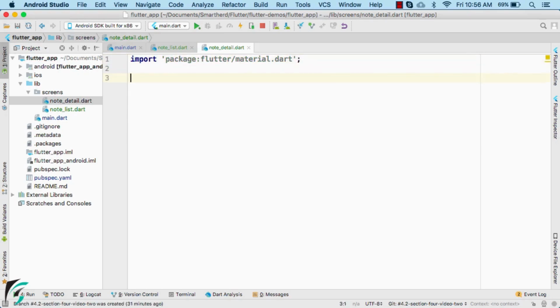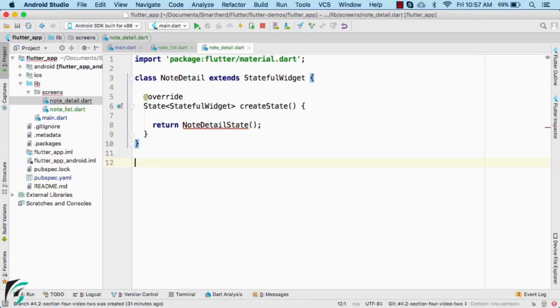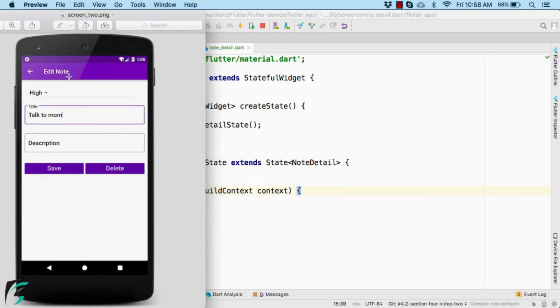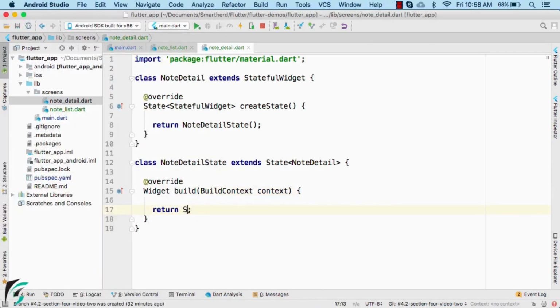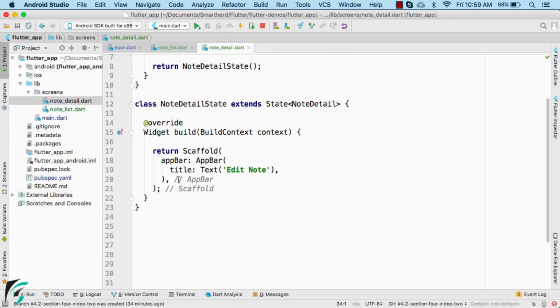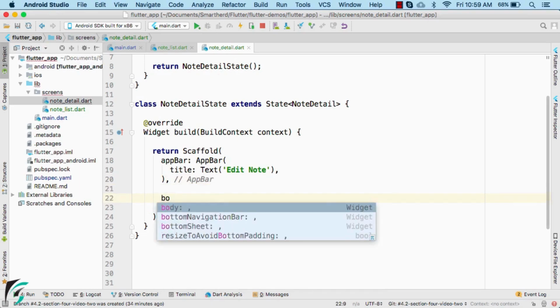Create the stateful widget of NoteDetail and then define its state. Override the build function and then define our application bar with title of edit note. So for that, within our scaffold, we will declare our app bar. Now after the app bar, we have our list view, which further contains the drop down button as a first element. So right after the app bar, we will define the body as our list view.